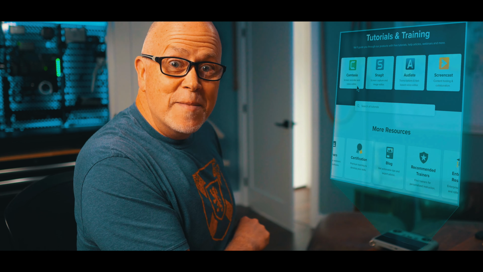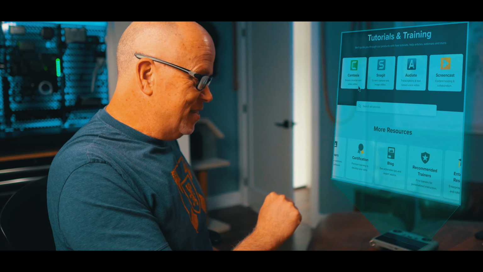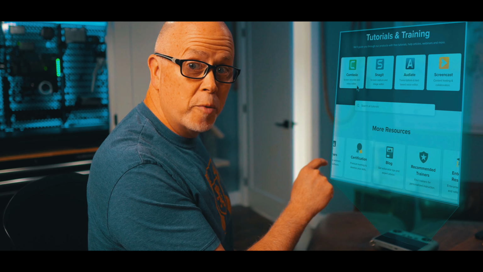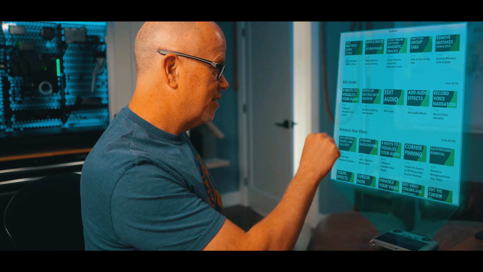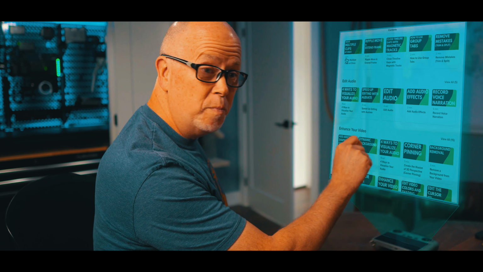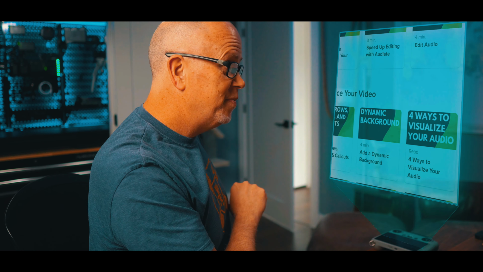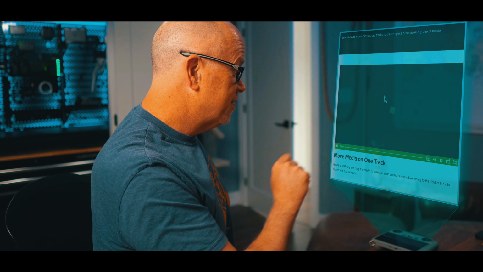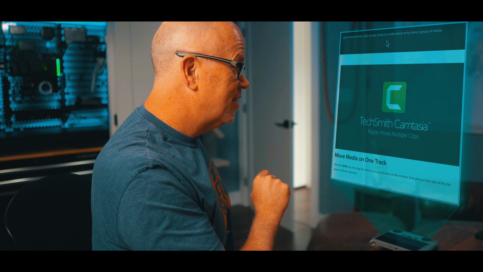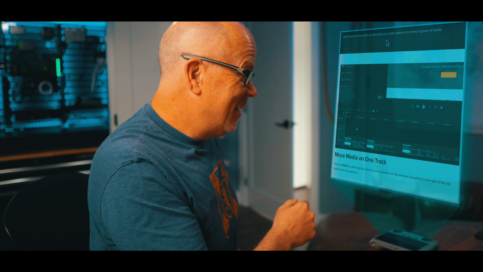It's a hologram. Look, I can go through Camtasia's support pages. I can pinch to zoom. And even press to watch a video. During editing, all in thin air. All of the clips on a track at once.